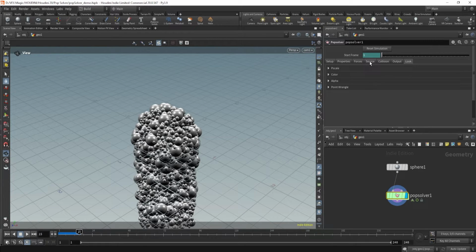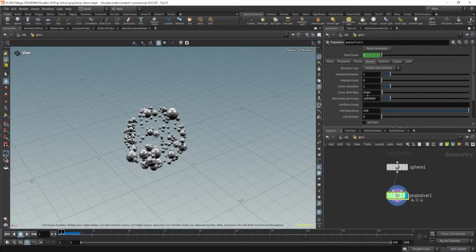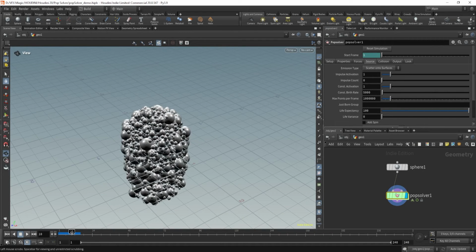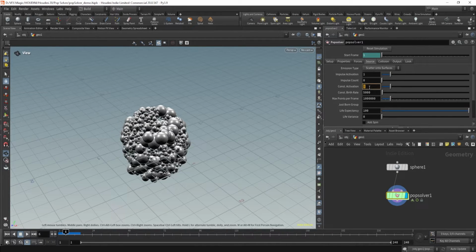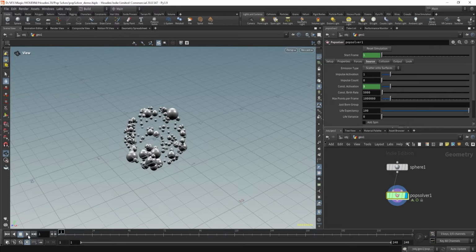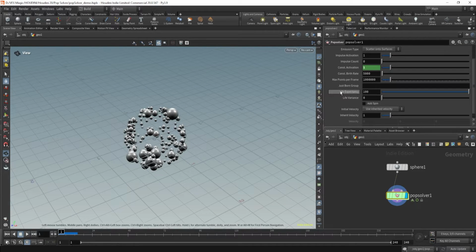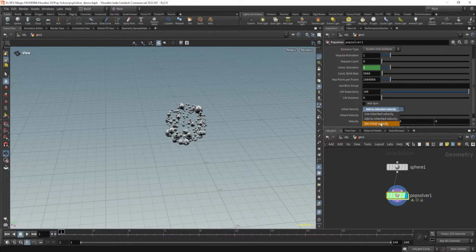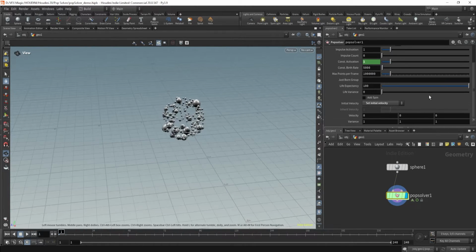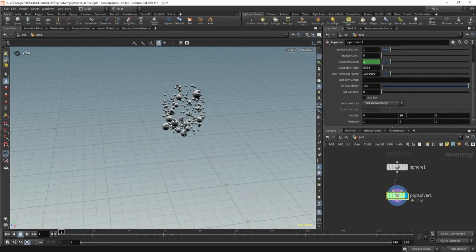Let me talk about source. I want to change count over here. So let me just turn this off after 5. So I'll just use $F. That's all. And I want some upward motion also. So I'll use add init velocity. Or I can just use set initial velocity also. I'll use 10. That's fine.